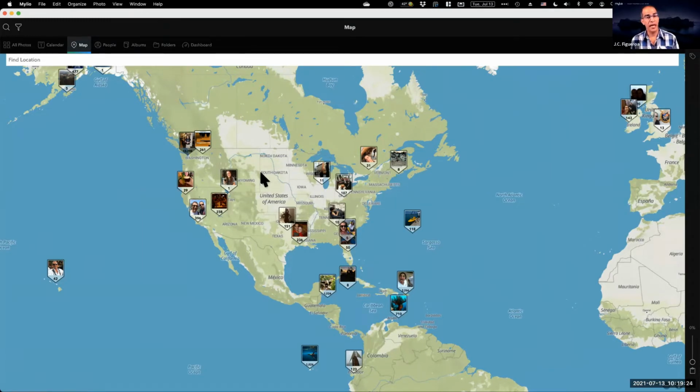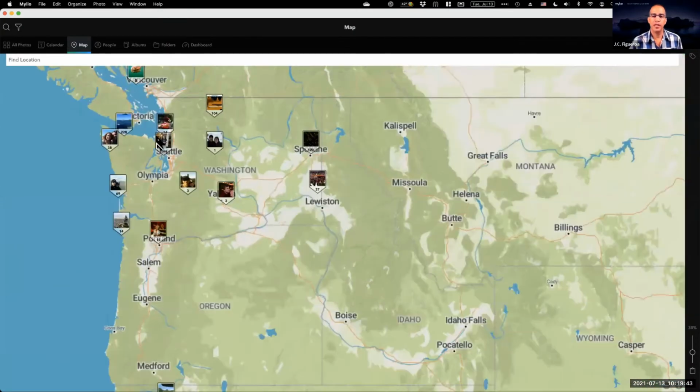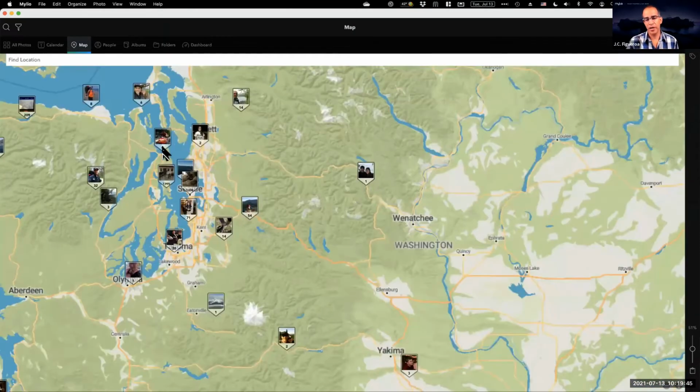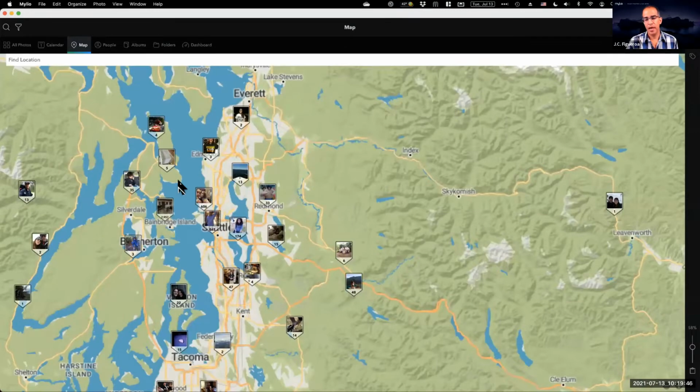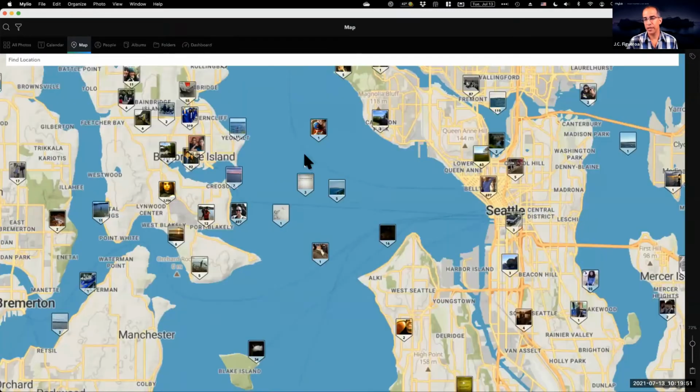Most photos taken nowadays, particularly photos taken with a smartphone, are going to have GPS data in them. For photos that do not have that data, Mylio does give you the ability to enter that data very easily. And I'll show you that in a second. But for now, let's go ahead and zoom in on this map because I want to show you that the more you zoom in on a particular area, the more detail you get and the more specific Mylio gets about where your photos were taken.